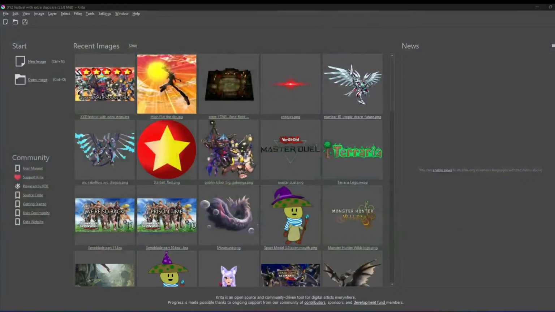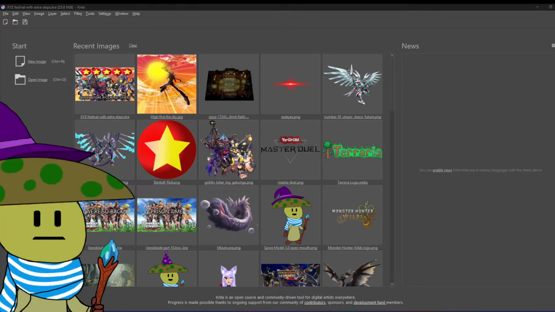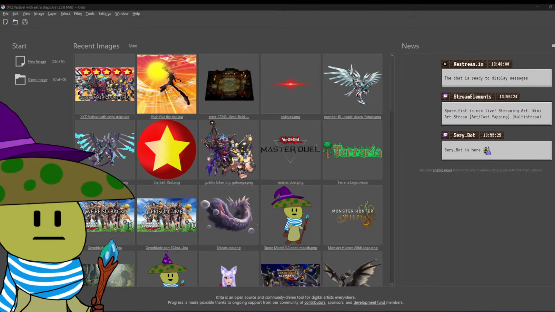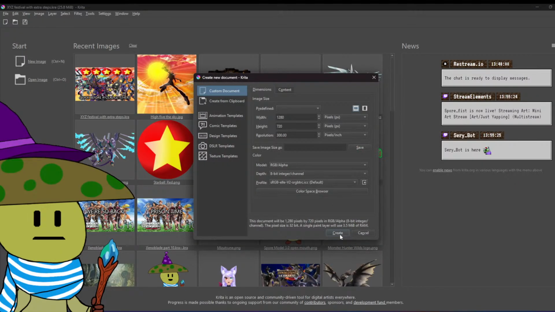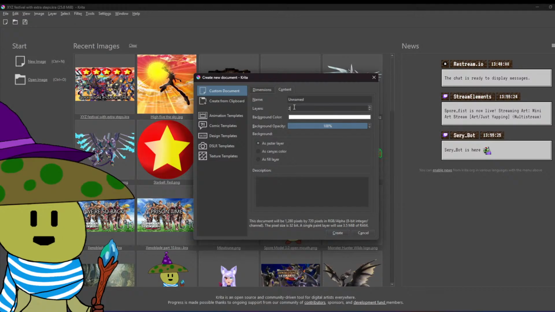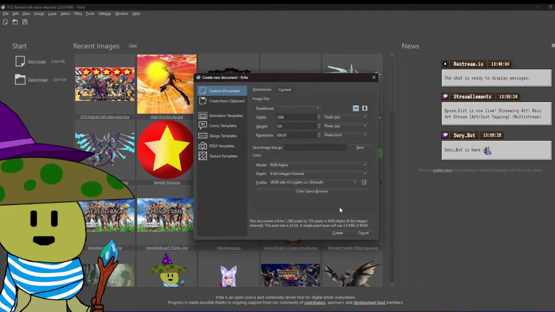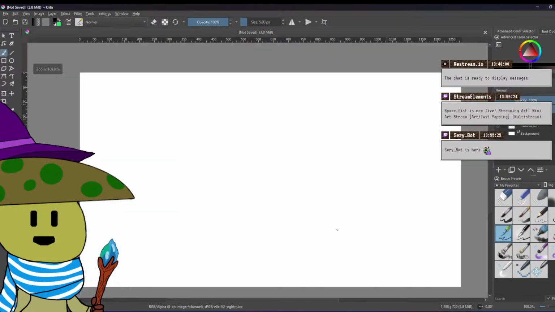Because... oh, I'm not here. Where'd I go? There they go. And where'd the chat go? Chat is there. Okay. Because among other things, I'll do 4 layers for this. I'll need to remember to change it back when I do something else. But for now, 4 layers should work.